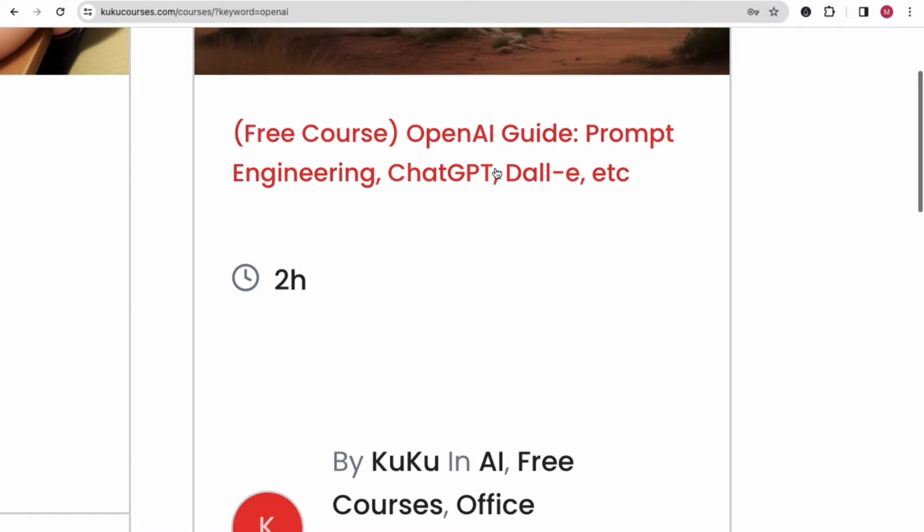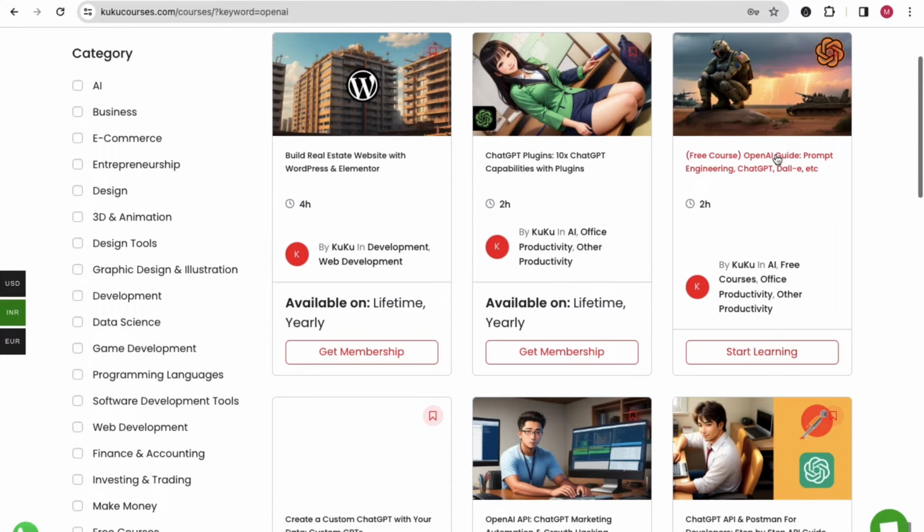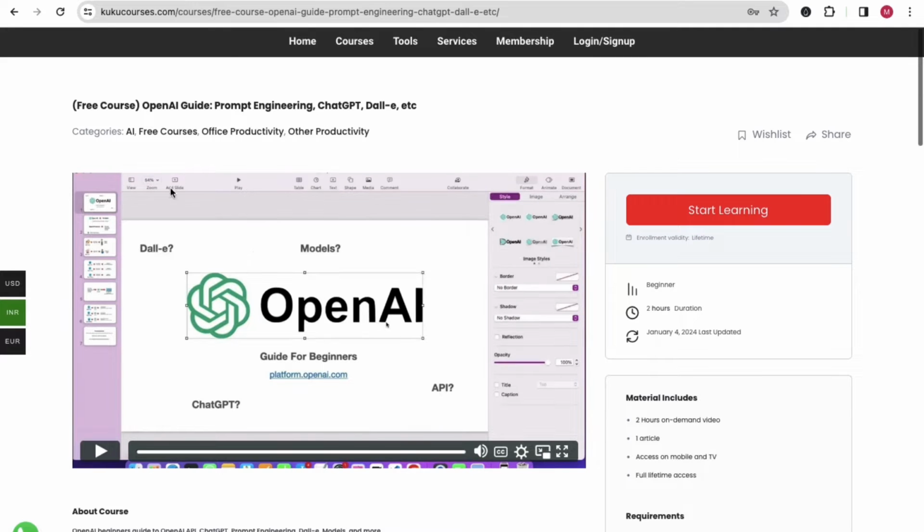Inside this course you are going to learn lots of things. If you open this course, you do not have to sign up, and you don't have to put in any credit card details. You just have to open this course and click on the start learning button. Now why we have provided you this course, let me tell you. Okay, let's wait for this course. Here you can see this is the course.